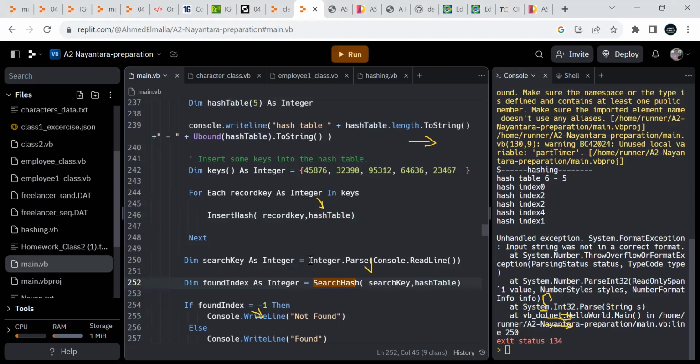So search hash will take an input from me. You know how to read a line from console, right? Yes. So any line read from console is a string, right? You know that? Yes. And I will convert it to an integer to become a search key. And then I will pass this search key to my function, search hash. So I will pass it the hash table that I already filled inside insert hash. And then it will go through to try to find the key.